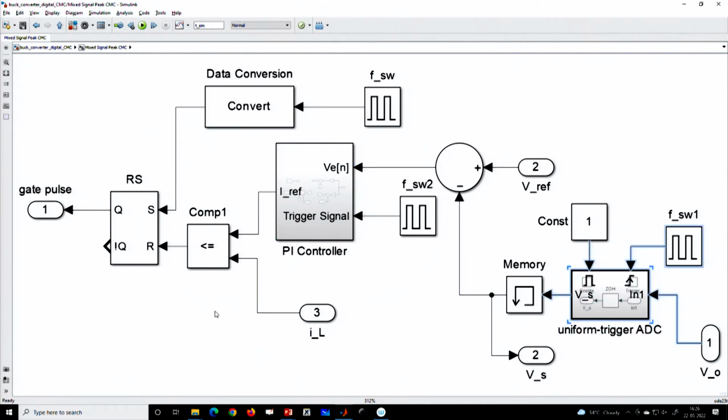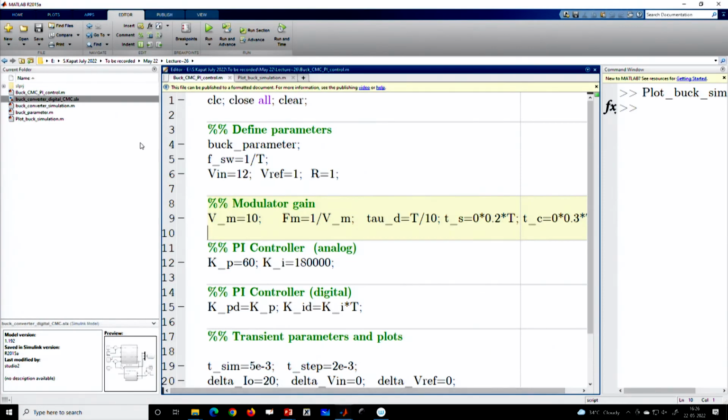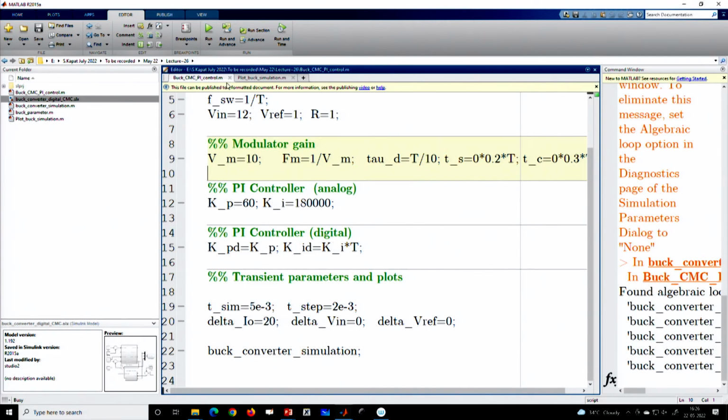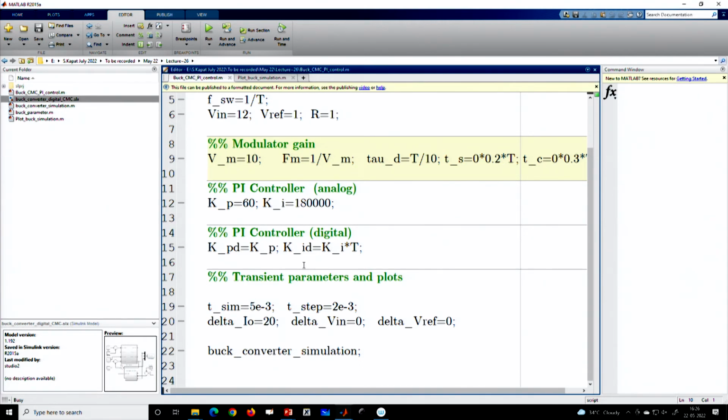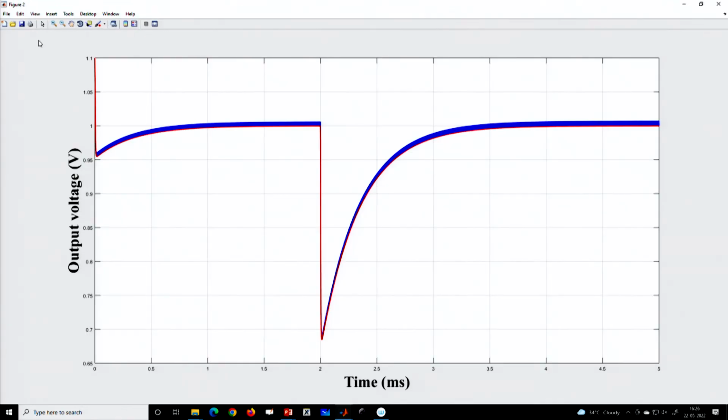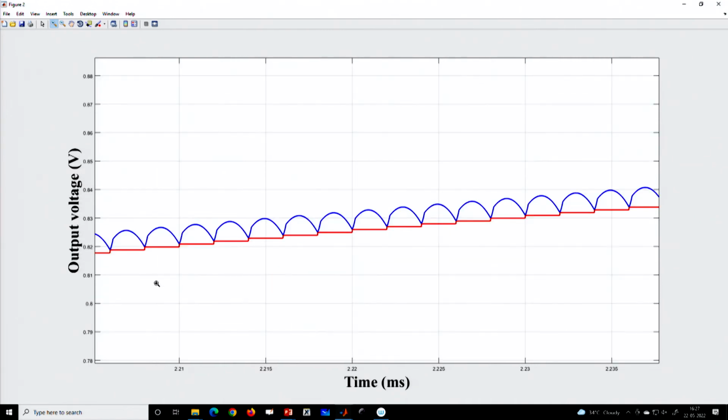Now we want to run the simulation case study. First, we want to use a load step size of 20 ampere. Here I am showing the load transient response. We have not yet discussed the design of current mode control. This is just with an arbitrary set of PI controller, and you can see the sampled voltage.